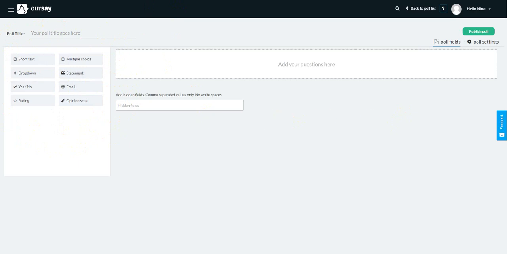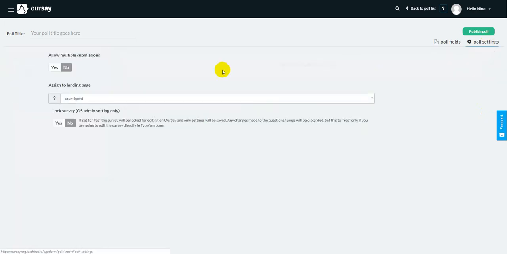I think it is important to note that a poll is a simpler type of questionnaire that can be completed in seconds, while surveys require a little more time from the participants since the survey questions are designed to gather information. Hence, the fewer widgets. Also, if we continue to poll settings, we can only see the Allow Multiple Submissions option and the Assign to Landing Page field. And just like creating the survey, click the Publish Poll button whenever you are ready.